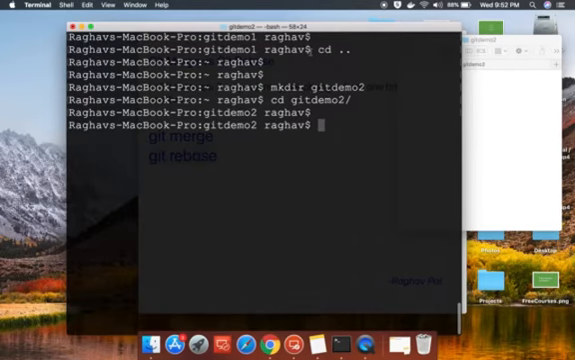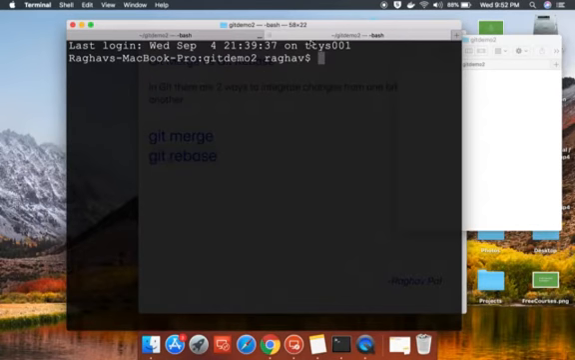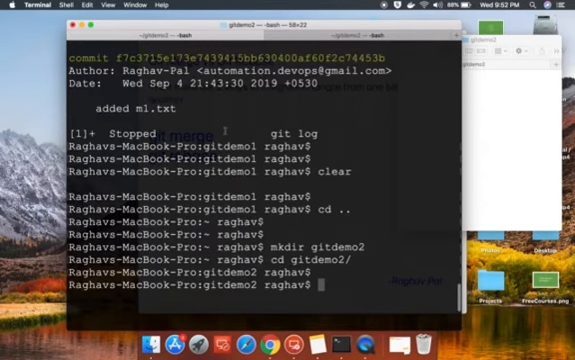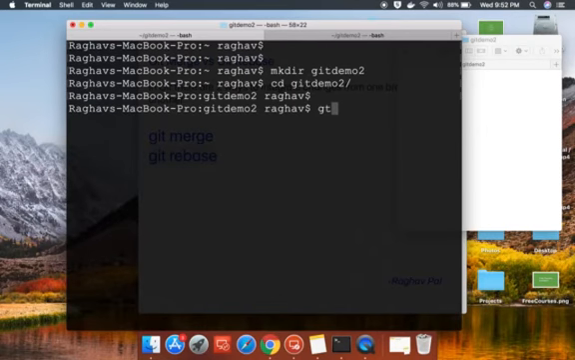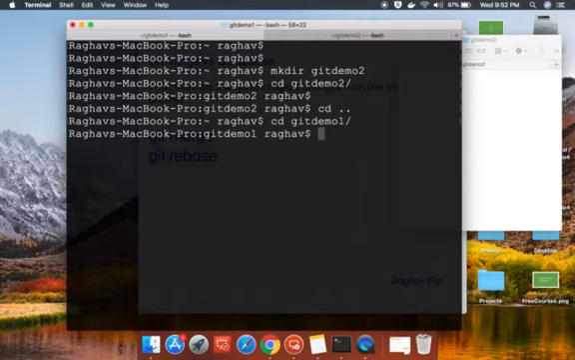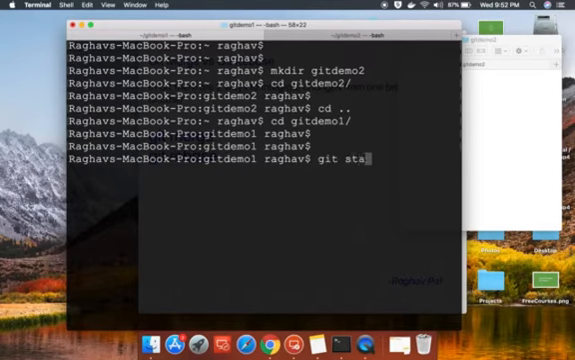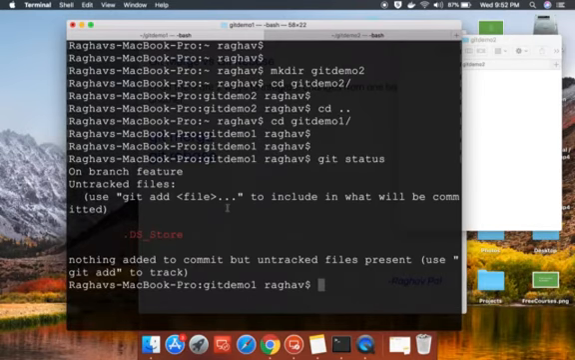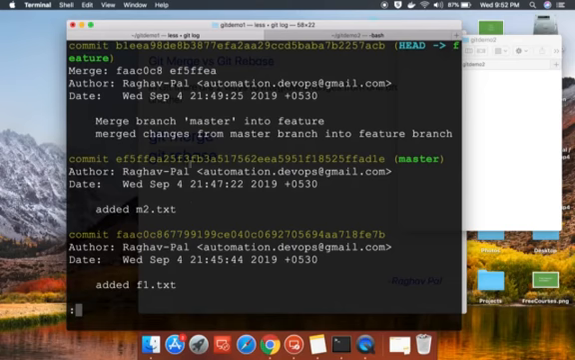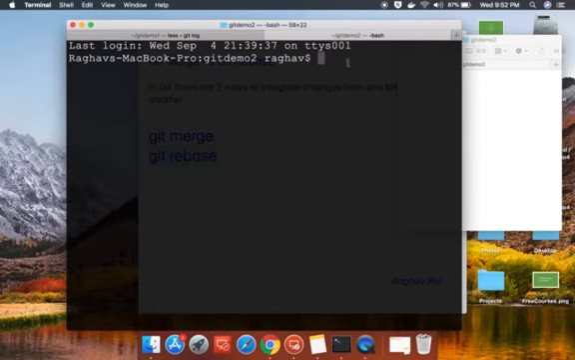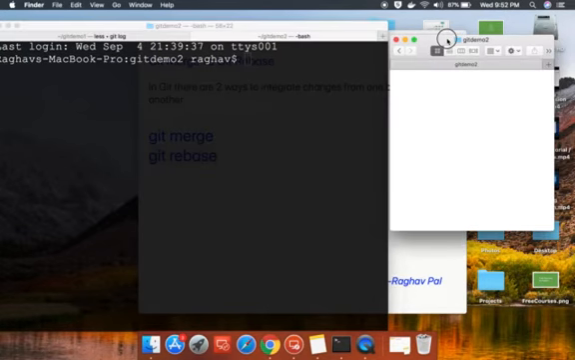So actually let me open a new tab of the terminal. I will press command T to create a new tab so that I can show you the differences here. On the first terminal I will go back to git demo 1 folder, and here I am on feature branch, and if I say git log, this is what my logs look like. And now here on the new tab of the terminal I am on git demo 2, and now again I will do the same process.